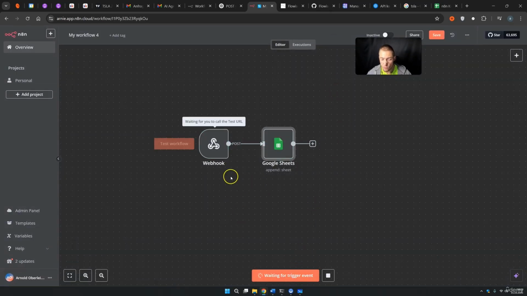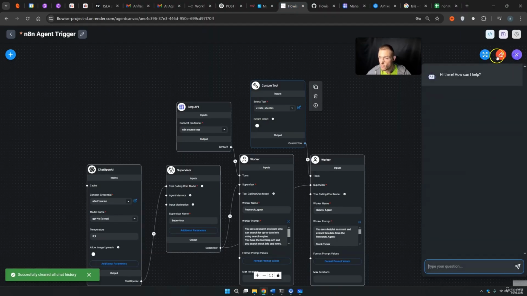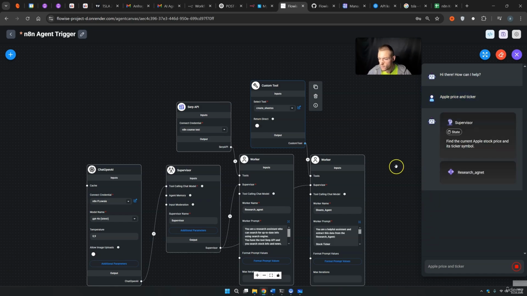Right now, we should basically wait for a trigger event. Then we come back into Flowise. We use our chat here. And let's just say Meta, or actually Apple, price and ticker. I do not want to have any news because we simply want to test this as fast as possible.